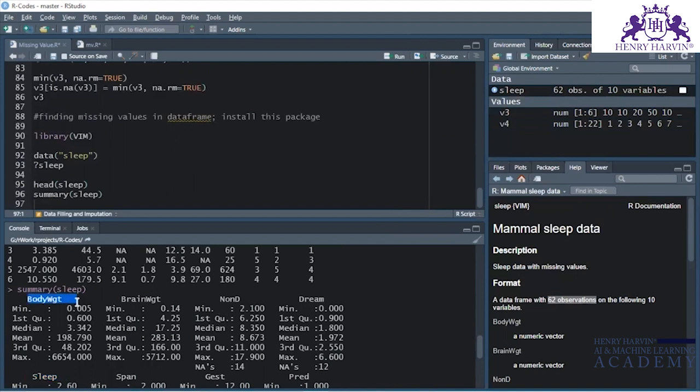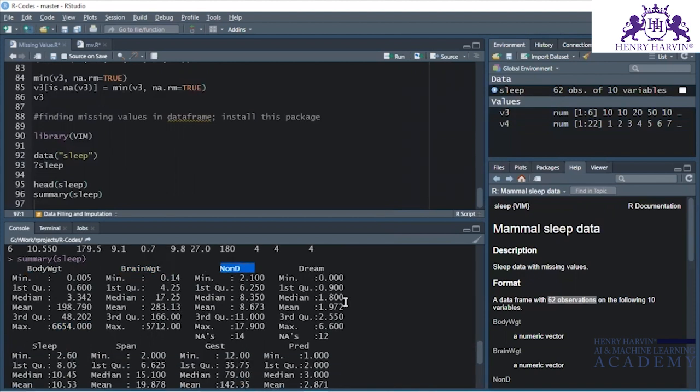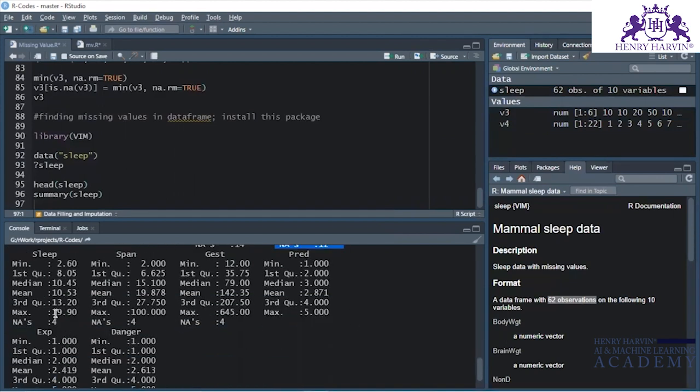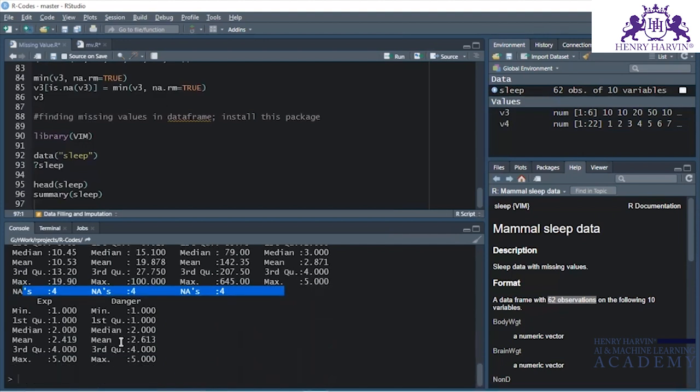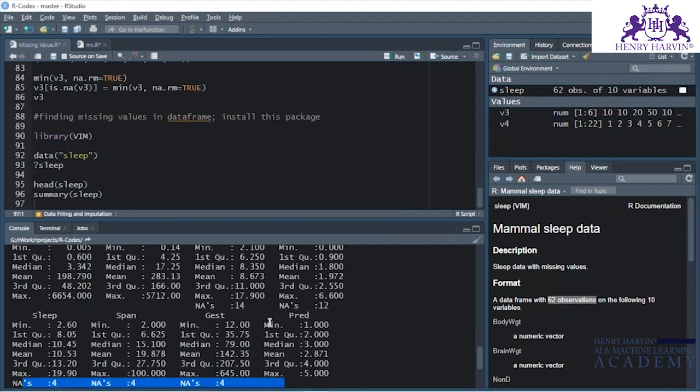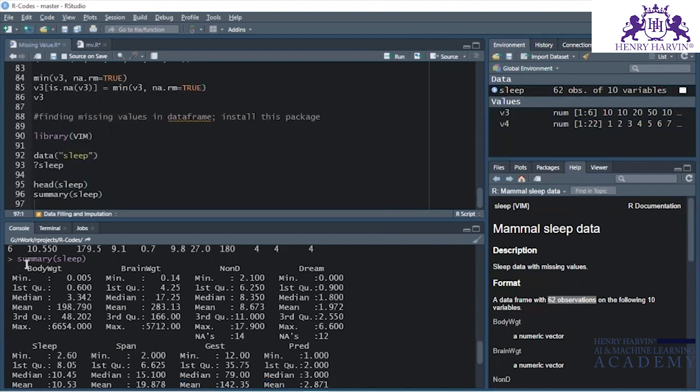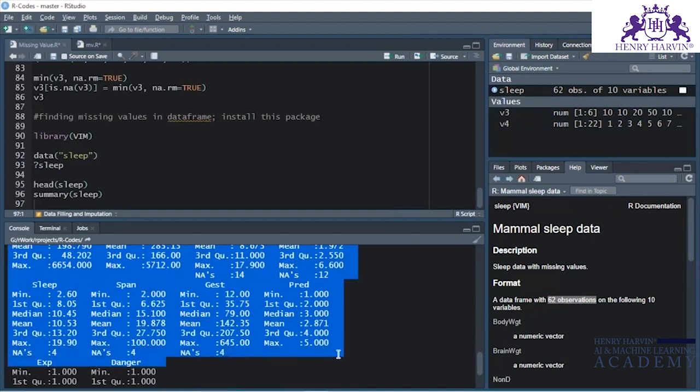So in the body weight of mammals, you will see there is a minimum weight, maximum weight, median, and the first quartile and third quartile. Then there is brain weight. Now, when we go to the non-dreaming column, you will see there are 4 NA values present in it. Similarly, for dream as well, there are some NA values present. So it will give you the counts depending upon each column, how many missing numbers there are. So we want to replace them. Otherwise, when you analyze this data, it will not give you accurate results.